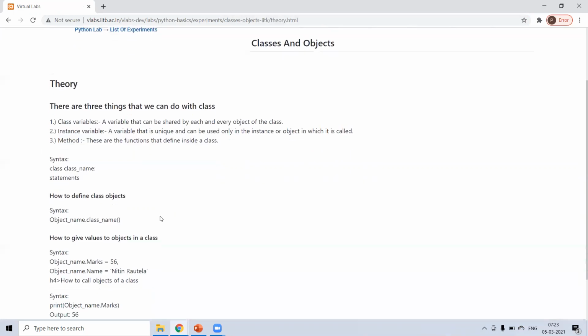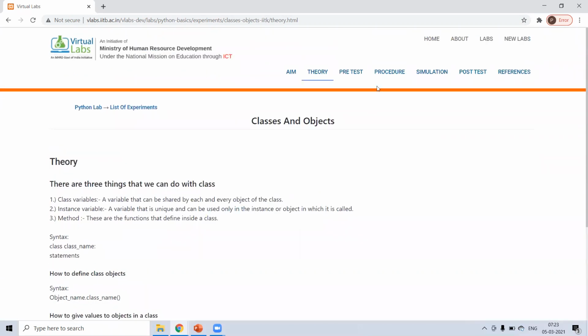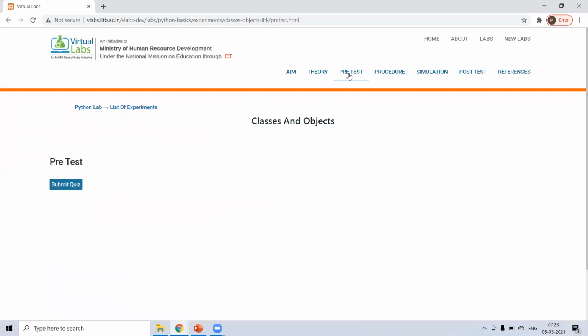In syntax, first define the class, then the class name, then whatever the statements. And for objects, write the object name, then dot, and after the dot the name of the class which you have already defined. How do we give values to an object in a class? Like if you want to give values for marks, object name dot marks, object name dot name, and for calling, just type the print command and inside it the object dot the value you want to print. The pre-test is time for you. Just start the test and check your knowledge.